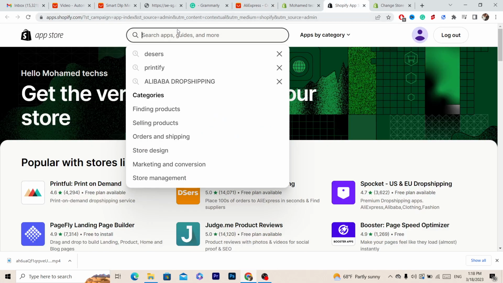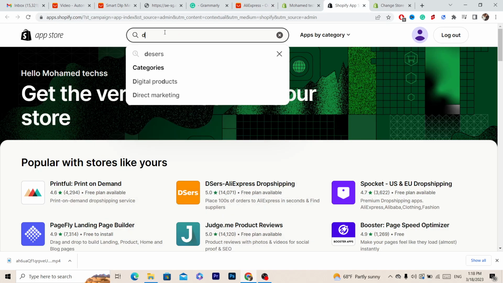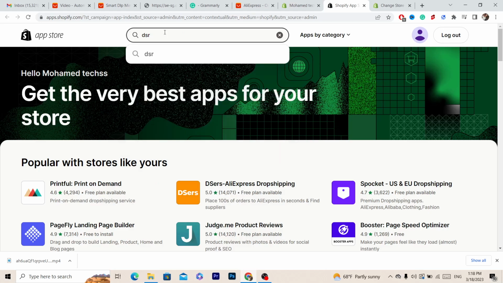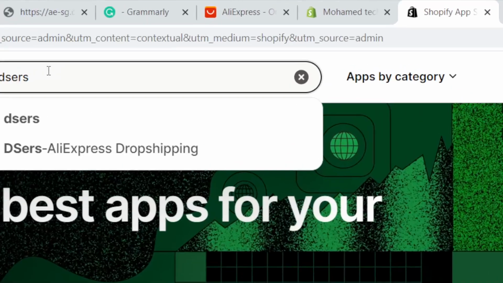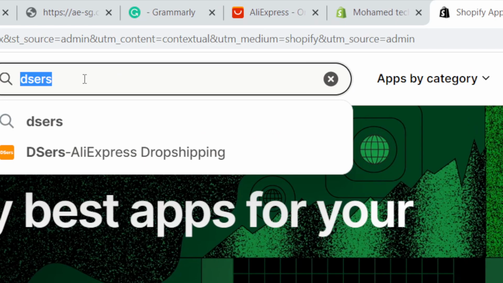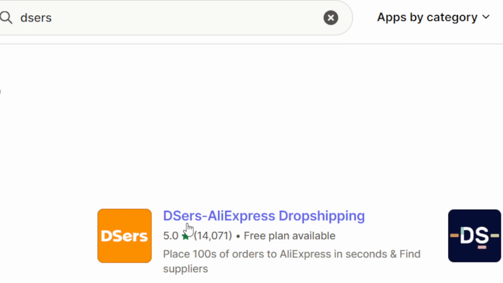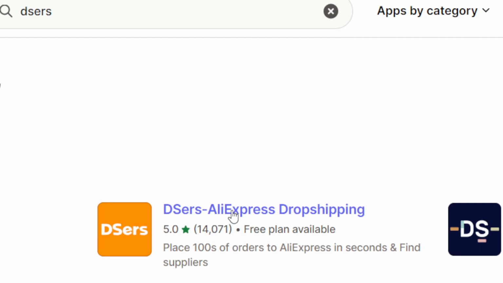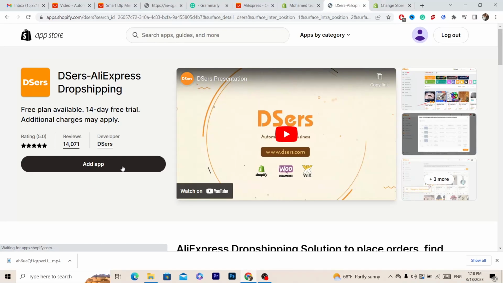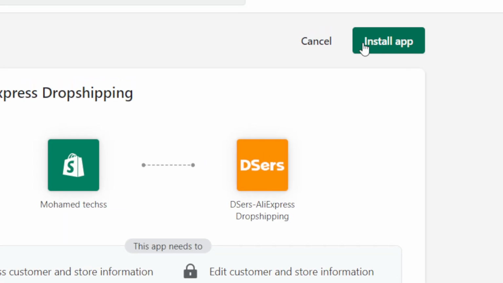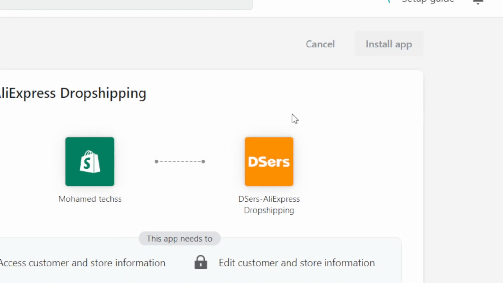to our Shopify. Okay, now the app name is Deezers. It's called Deezers. This is the name of the app. Okay, click enter, and this is the app that we want to download so that we can import products from AliExpress to Shopify. Click on it, click on add app. Next thing, guys, you need to do is you want to click on install app in the top right.